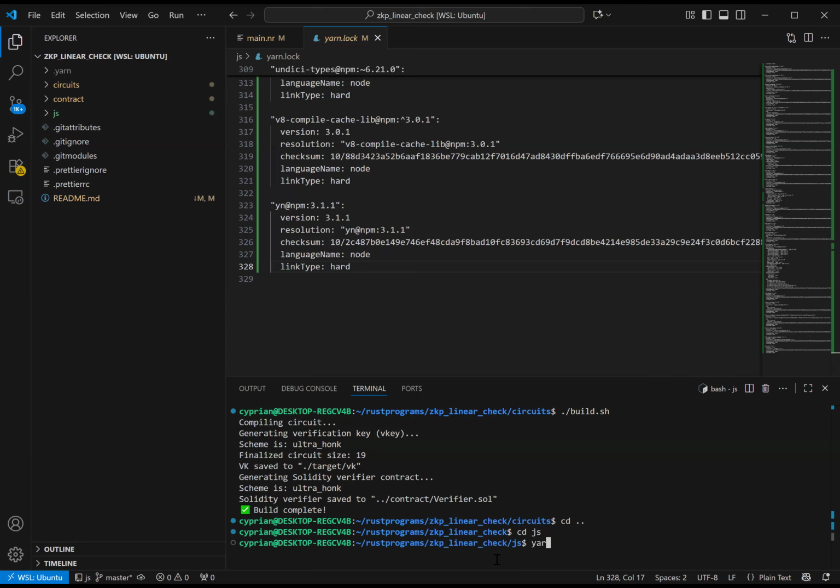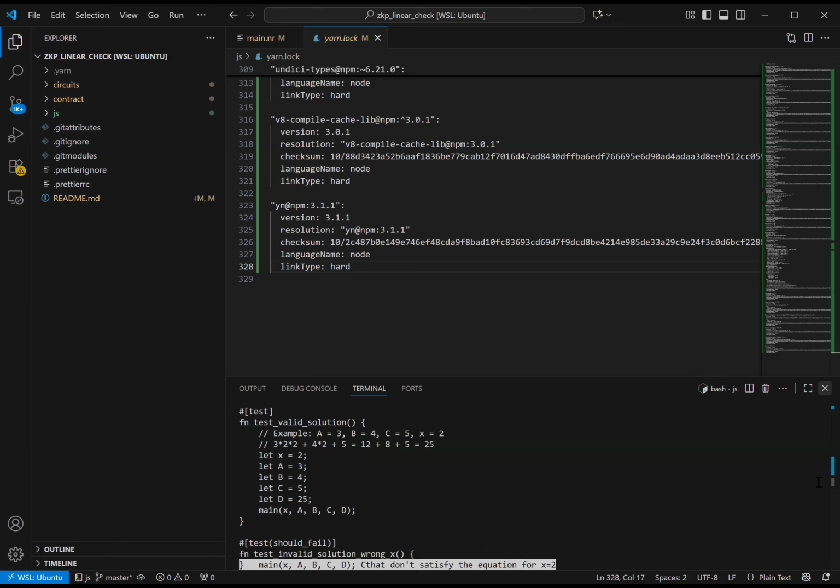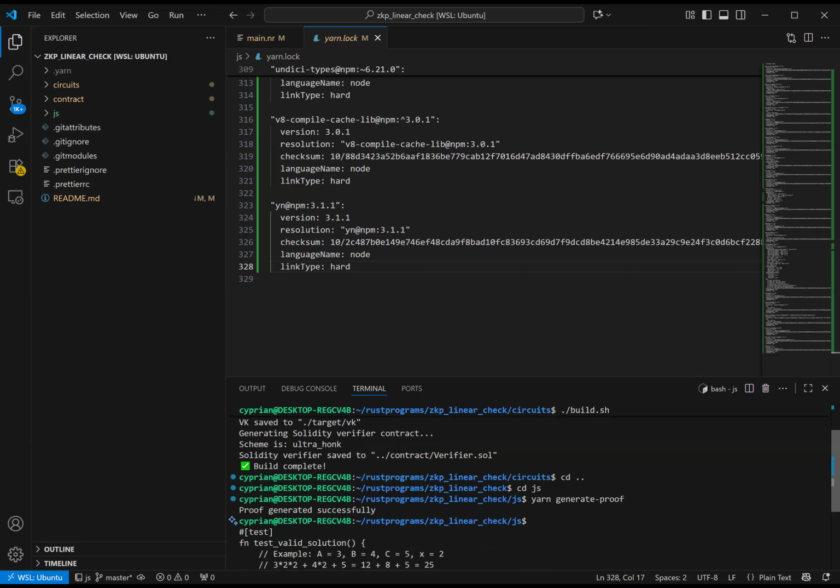So say yarn generate proof. Okay, so after some time, it returns. I paste that, and you've seen what it was.